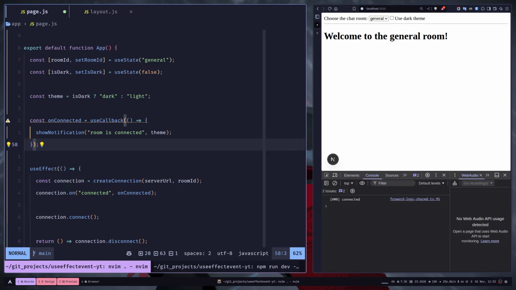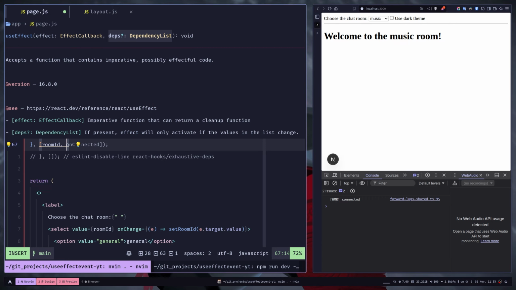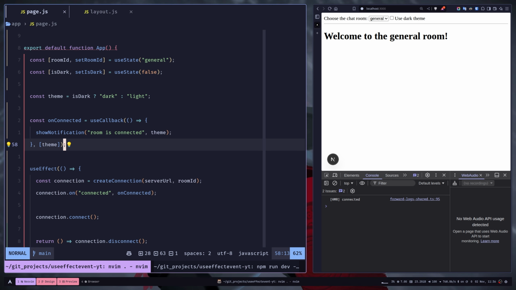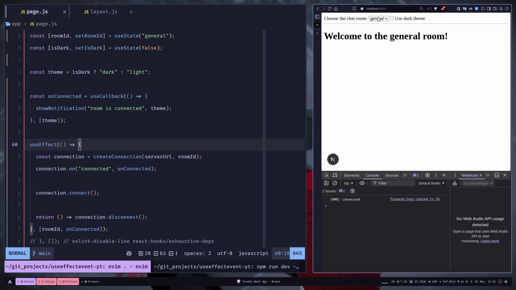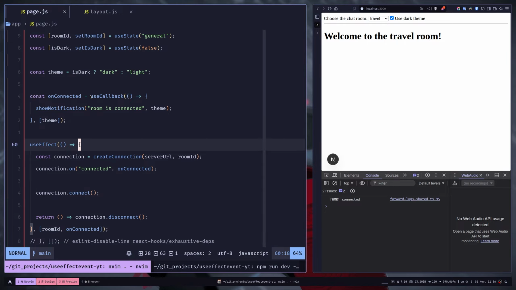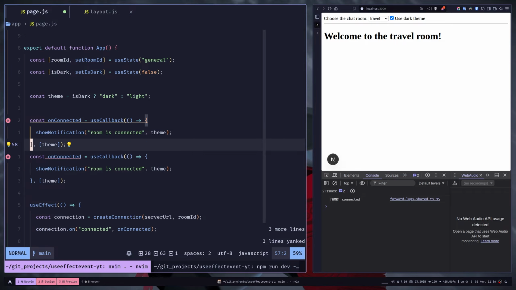And I need to add the dependency, which is theme. And now add the function to the dependency. Now this onConnected function will be recreated only if the theme is changed. So if I change the room ID, it works. But if I change the theme, we still get that same problem. So the useCallback hook isn't a solution either. I will comment this out.